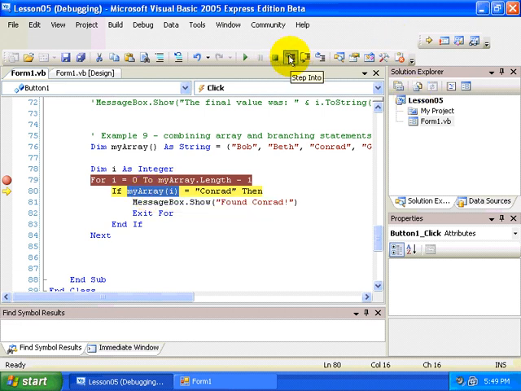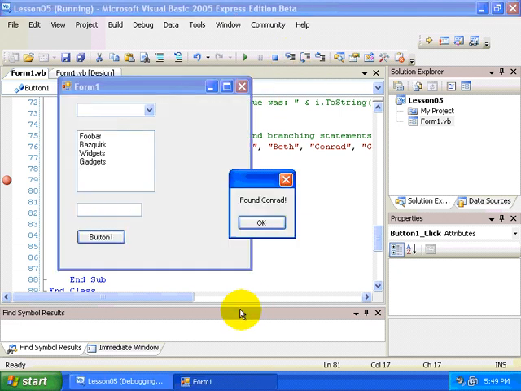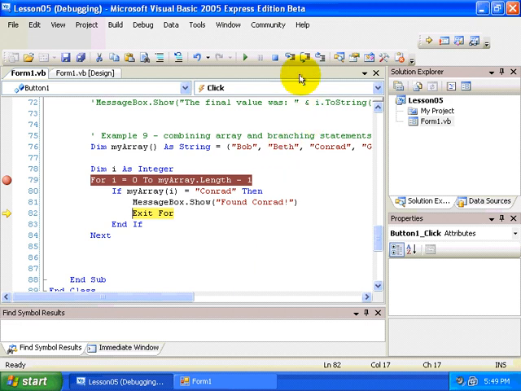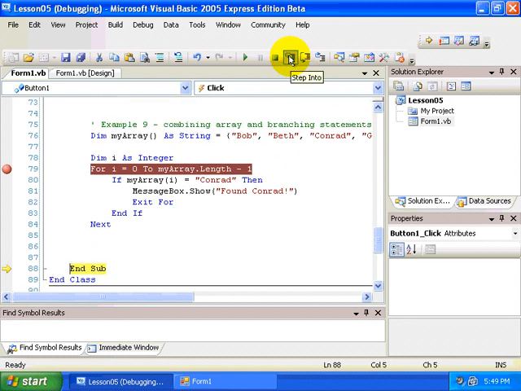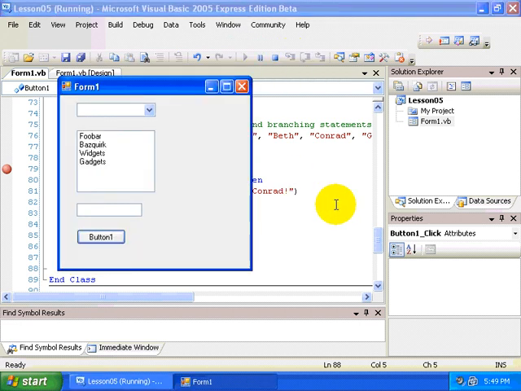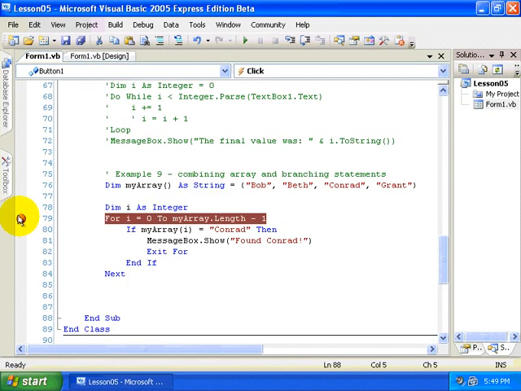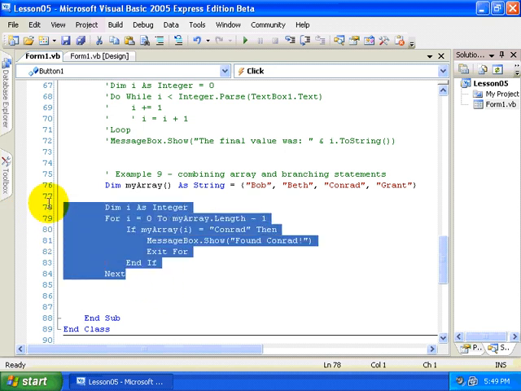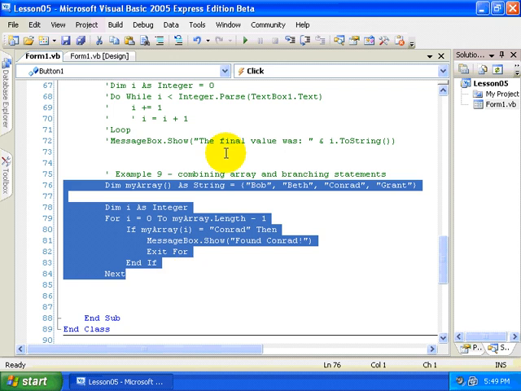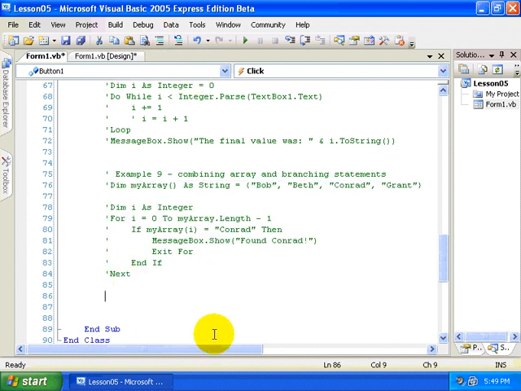So this should now work with our selection statement, our branching statement, pop open the found Conrad message box, and now we're going to exit the for loop and continue executing the rest of the code. So we just jump straight to the end sub and continue on from there. Okay, let's go ahead and stop that. So you can see how some of these concepts can be used together, and quite frankly, I do this a lot. Almost every day that I'm coding, I'll combine some of these thoughts together.